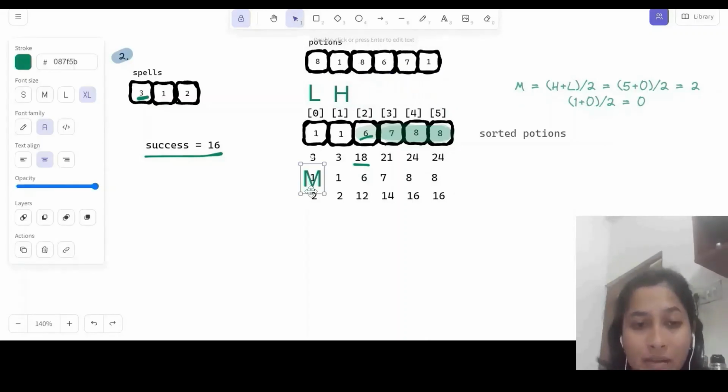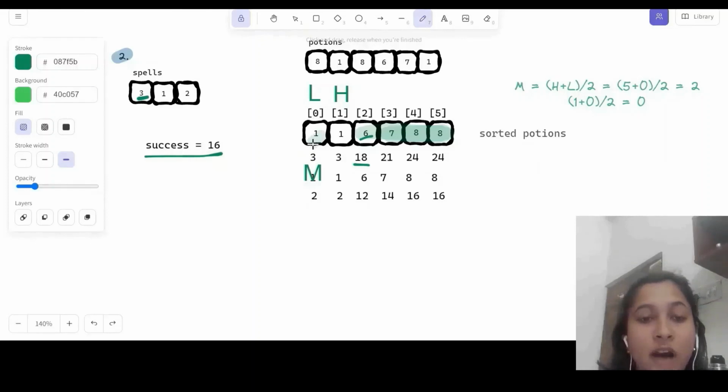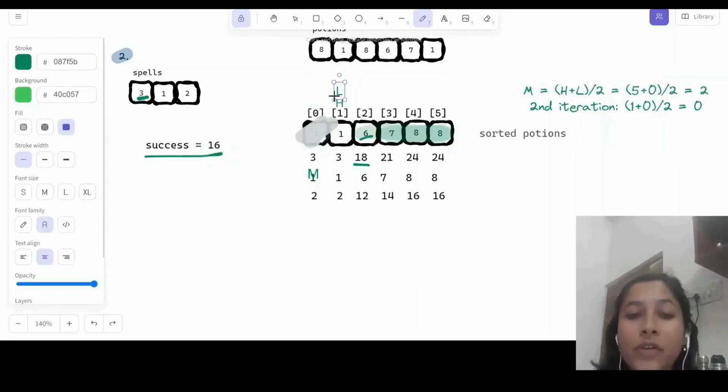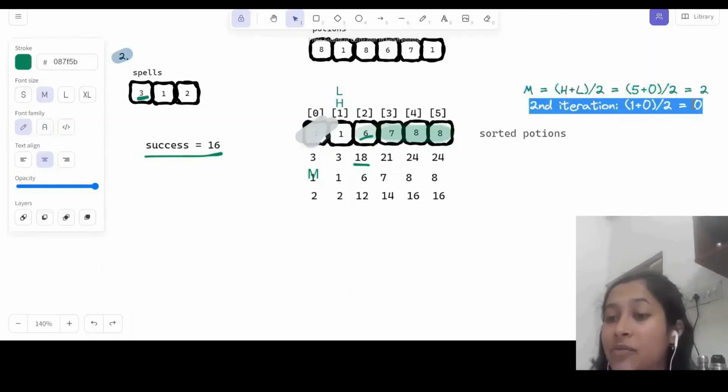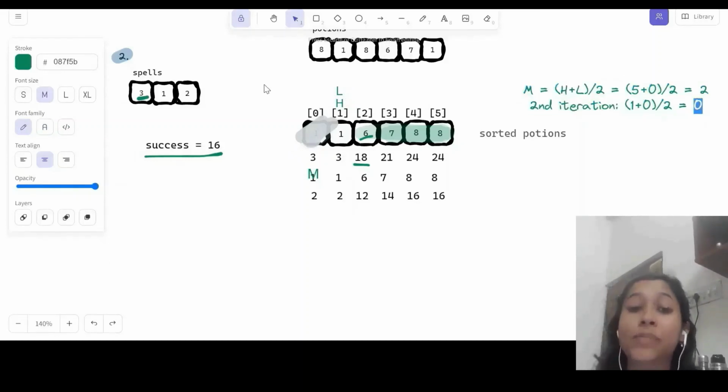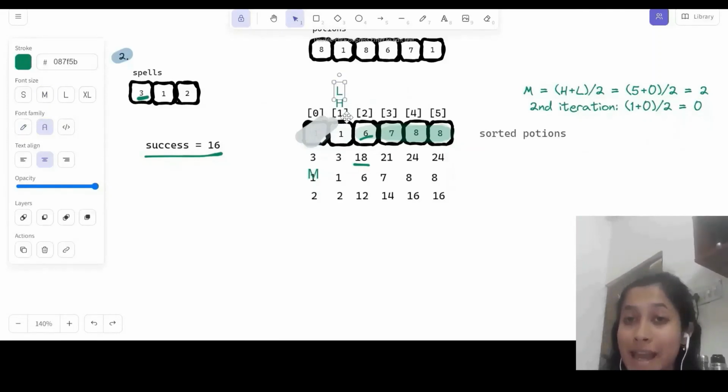If I try to calculate the index of m, we notice that it points to index 0. Now see, 1 into 3 is 3. Is this greater than 16? No, it is not. So we will discard this portion. Now we will update the value of low to mid plus 1. As the value of mid was 0, 0 plus 1 is 1. So low will now be pointing to index 1.